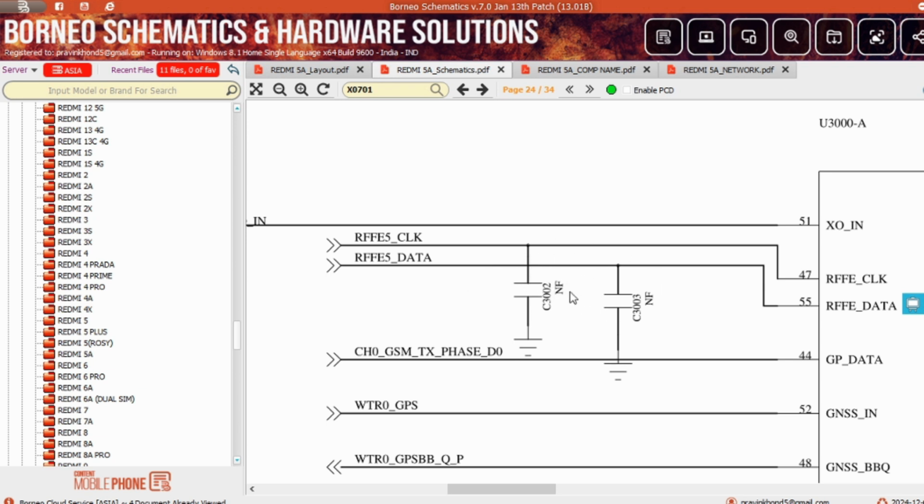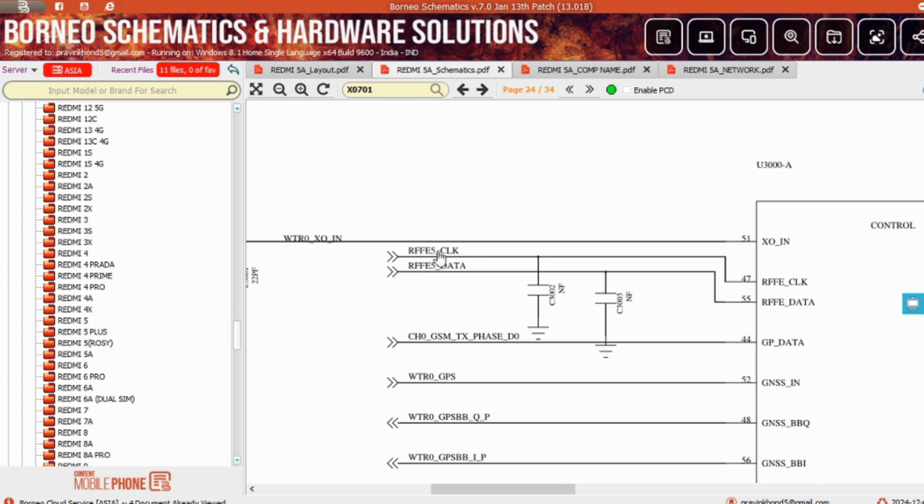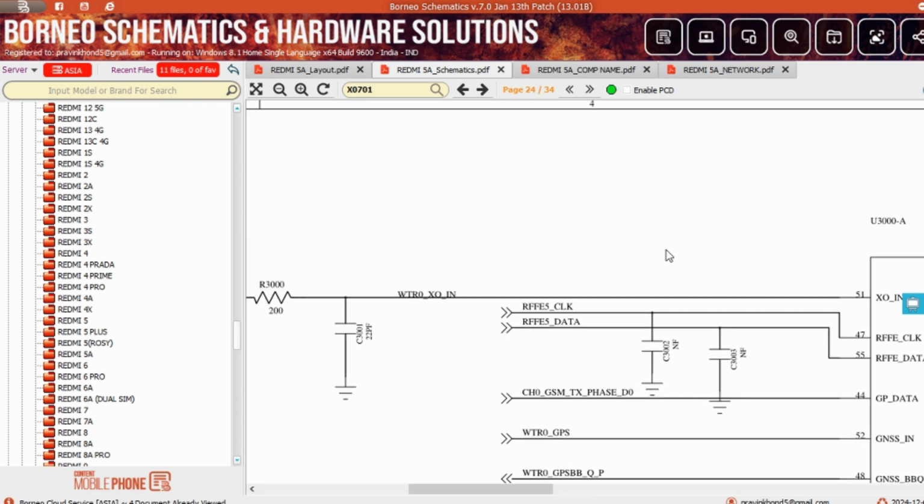NF means not fitted. So these two lines connect directly to the CPU without any component. Through these lines, the CPU controls or communicates with the WTR IC. The clock signal is the difference. This one is for the frequency through the power IC, a clock. These two protocols work for the CPU, or you can say they are communication lines.